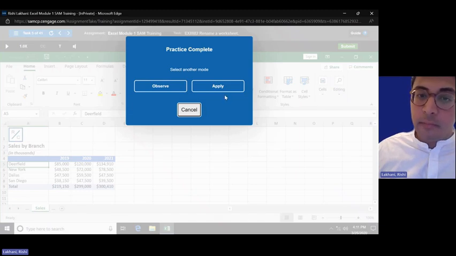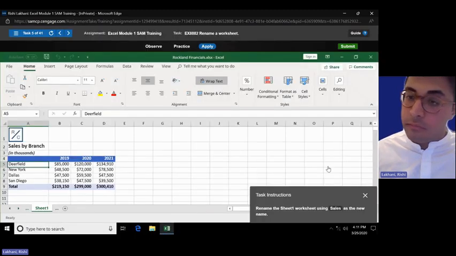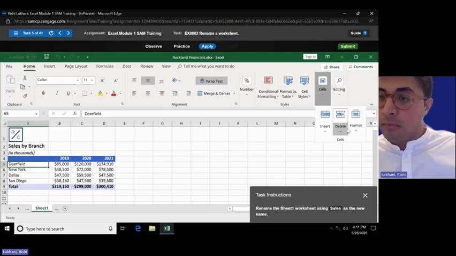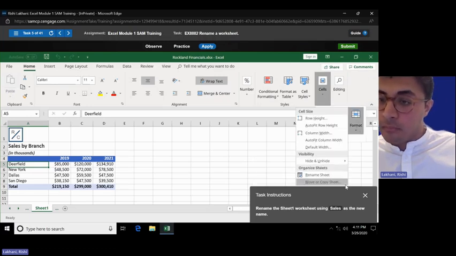Awesome. And finally, in apply mode, there's no video, there's no audio, there's no suggestion on what I'm supposed to do. We just see the task instructions in the bottom right corner, and we're expected to perform the task from start to finish. Okay, so in this case, because I've gone through observe mode and practice mode, I'm confident that I know how to do this.